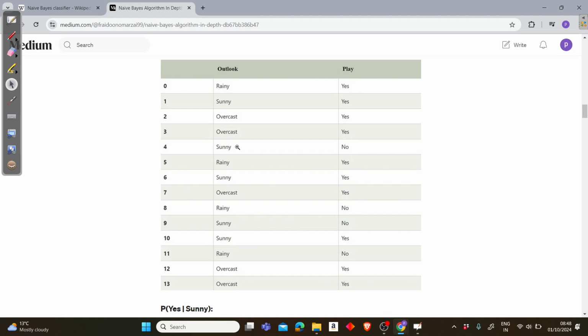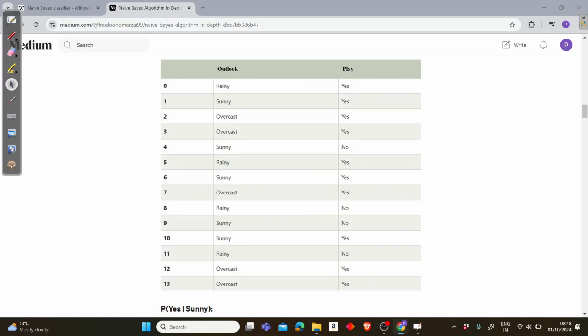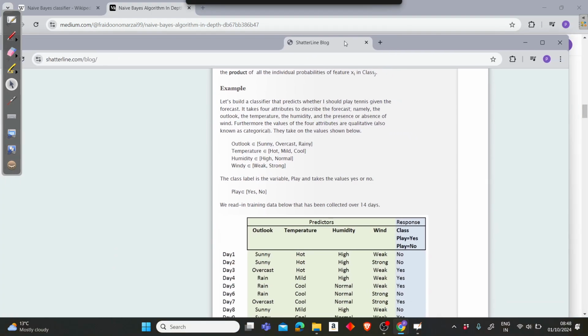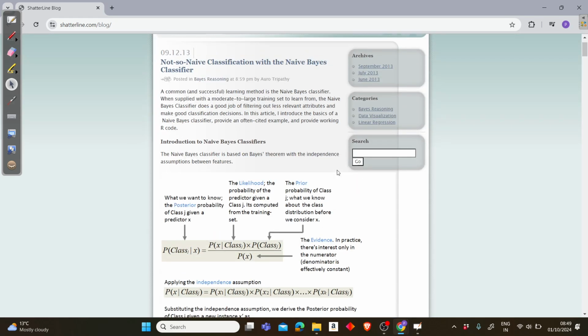Now you might ask, this is a really simple example, what about when we have more than one feature? That's also really simple. Let me show you what we can do when we have more than one feature. For that, I'll go to this blog. I found this by searching on Google. I'll put the blog link in the description, so don't worry about that.